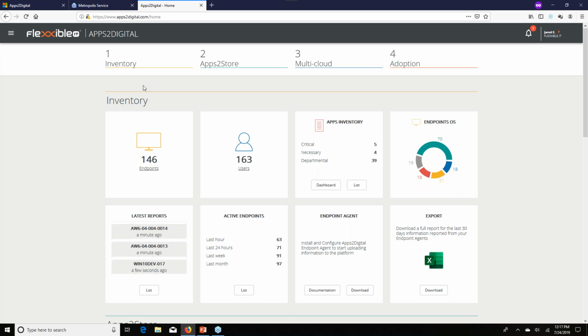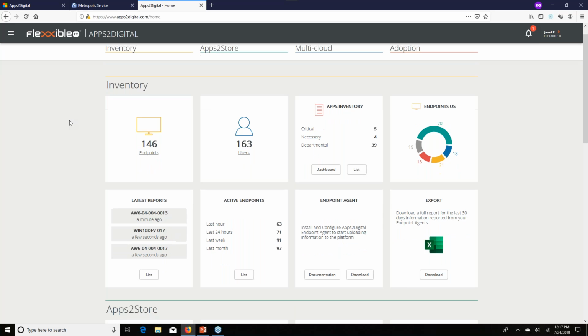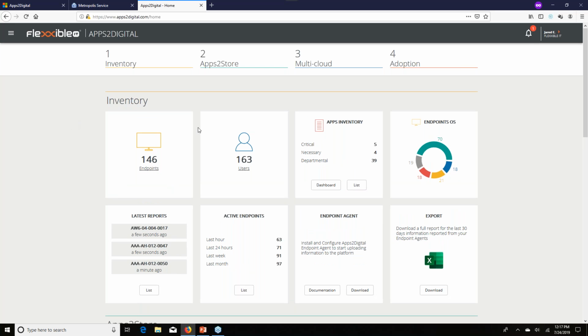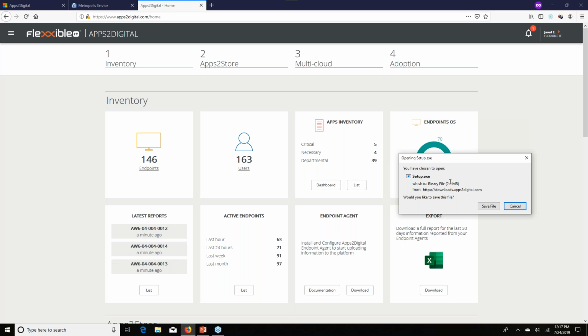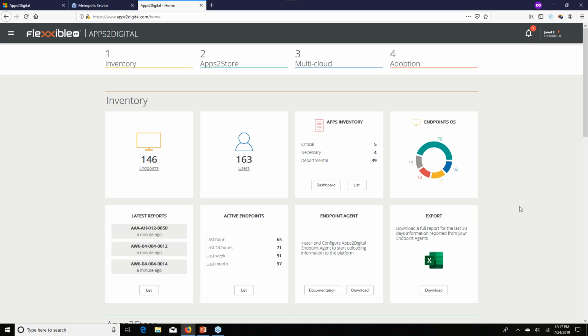So let's take a look at what we have here. One of the number one things you're going to want to do when you sign up for your free trial is come down to this area here where we have our endpoint agents. You can simply come here and click download and download this agent. It's very lightweight. We don't even give it an icon in the system tray. It's very, very easy and simple setup. So you basically just come here and you download this 2 megabyte file. And from there, you can push that out to your different endpoints to start gathering information.